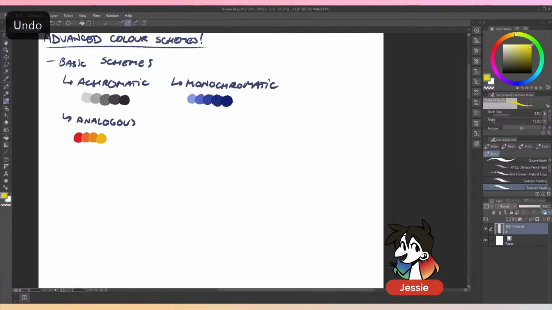Wow, Clip's colors are bright. So it's like we're moving in one direction across the color wheel. They're all kind of clumped together. They usually look really good together.